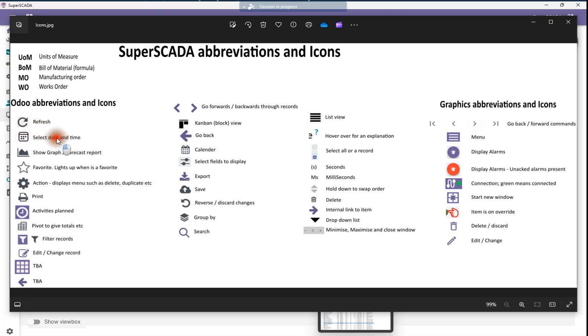Select date and time, you'll see. Filter records if you want to just get certain records out. Go back to a previous page, and the opposite one to that over here is a link to the internal item. So you go to one thing, and then if you see this, you can go sort of to the next thing that's linked with. If you see a question mark over a field, you can hover over that for a bit more of an explanation. So you can come back to this at any stage.